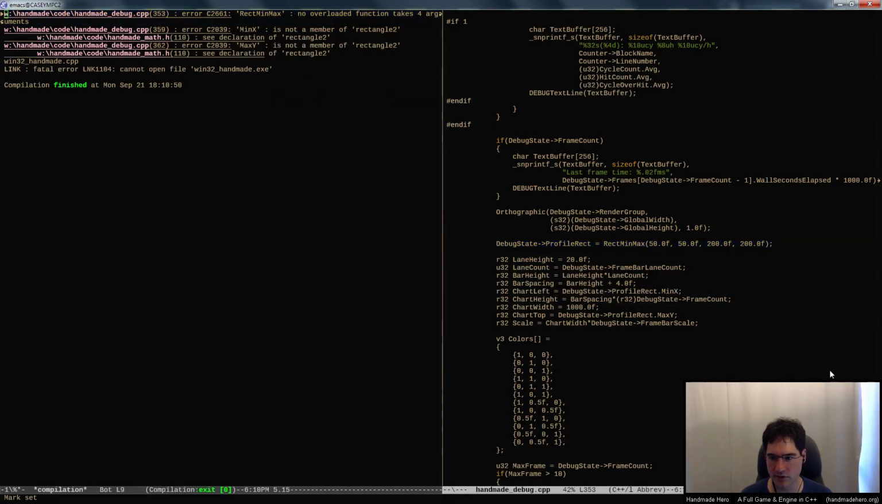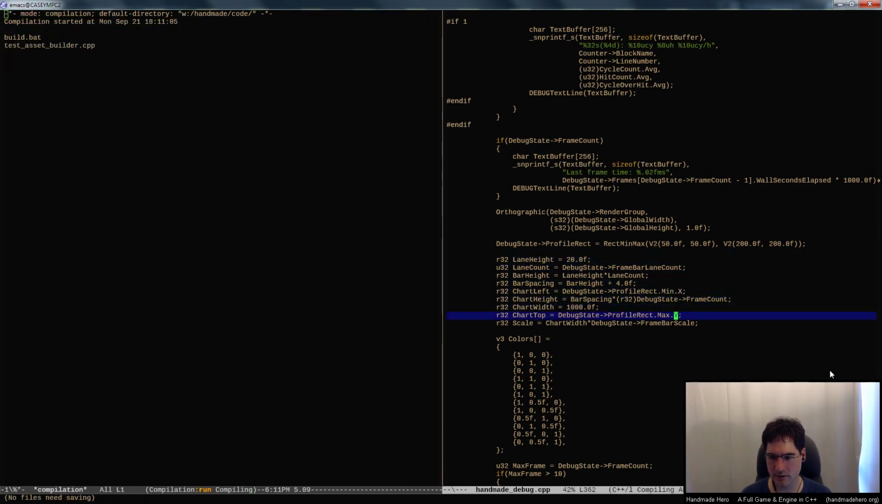Rect min max, no overloaded function. Right, got to put some v2s in here. Forgot about that. There we go.